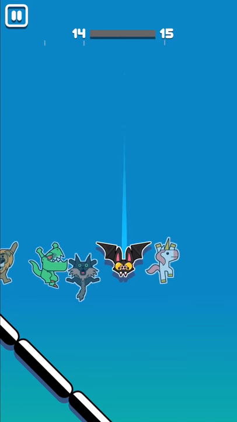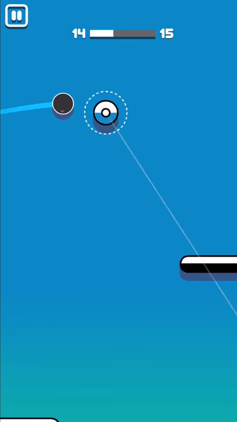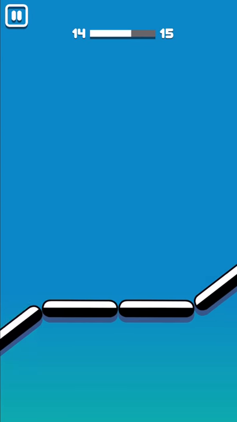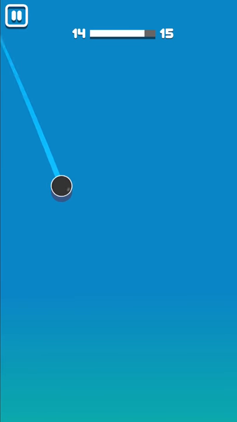Abram SF here, bringing you Stickman Hook, all of the new VIP skins and all the new race skins that came out with the latest update.